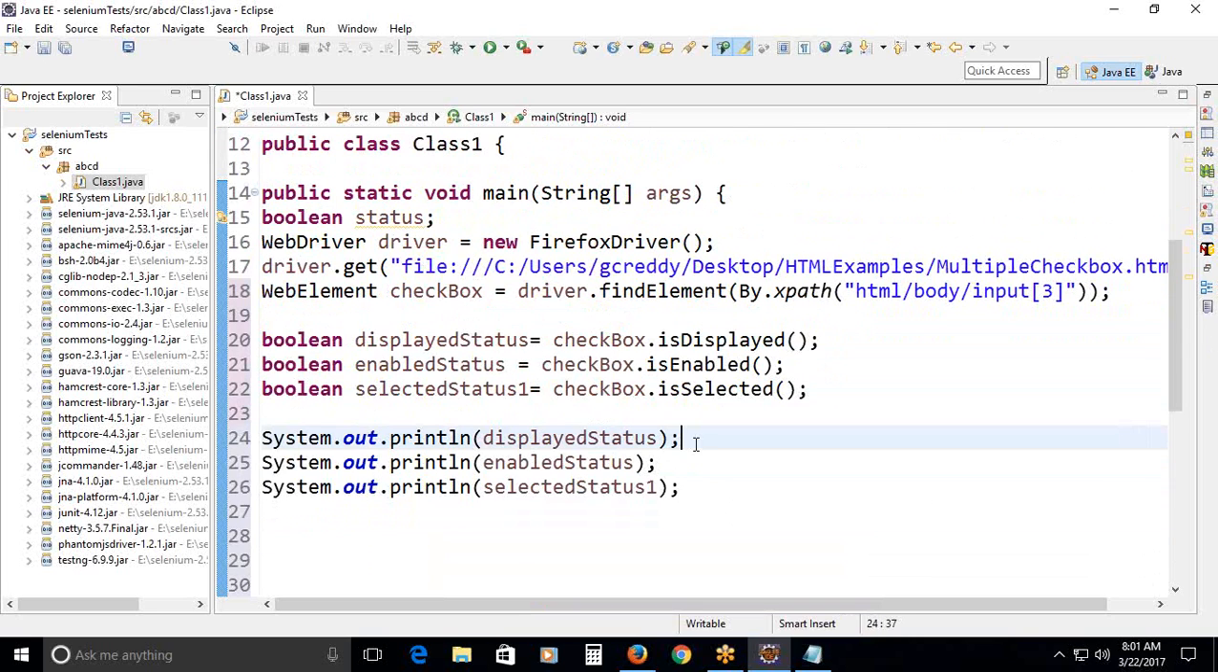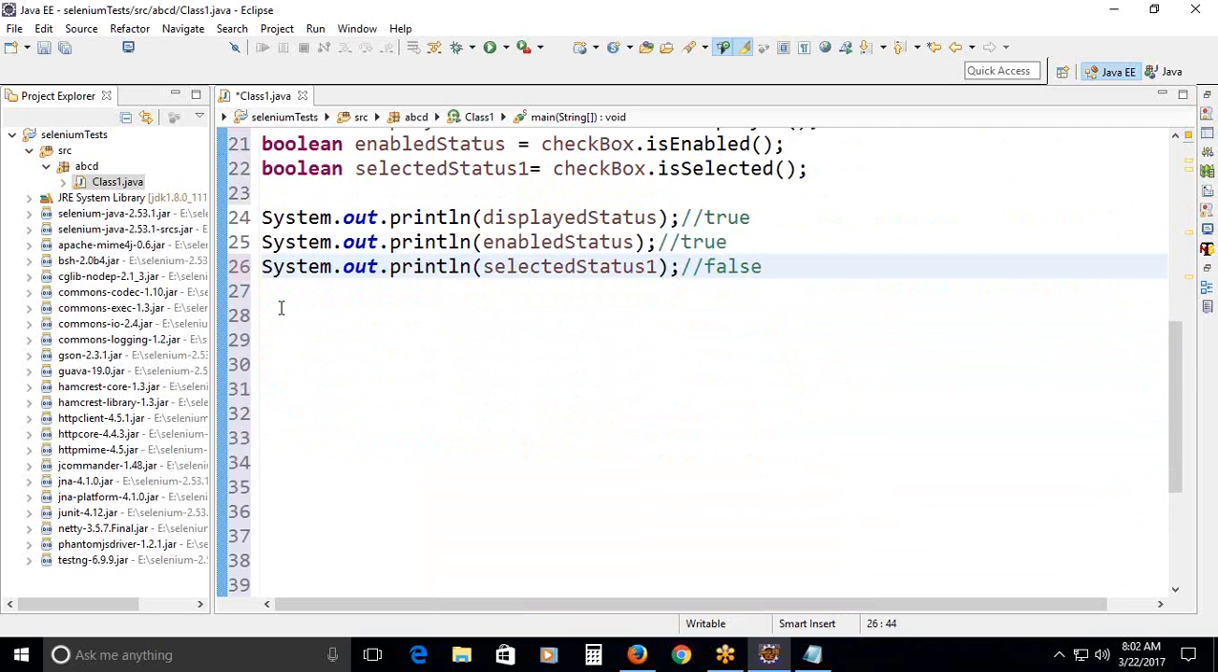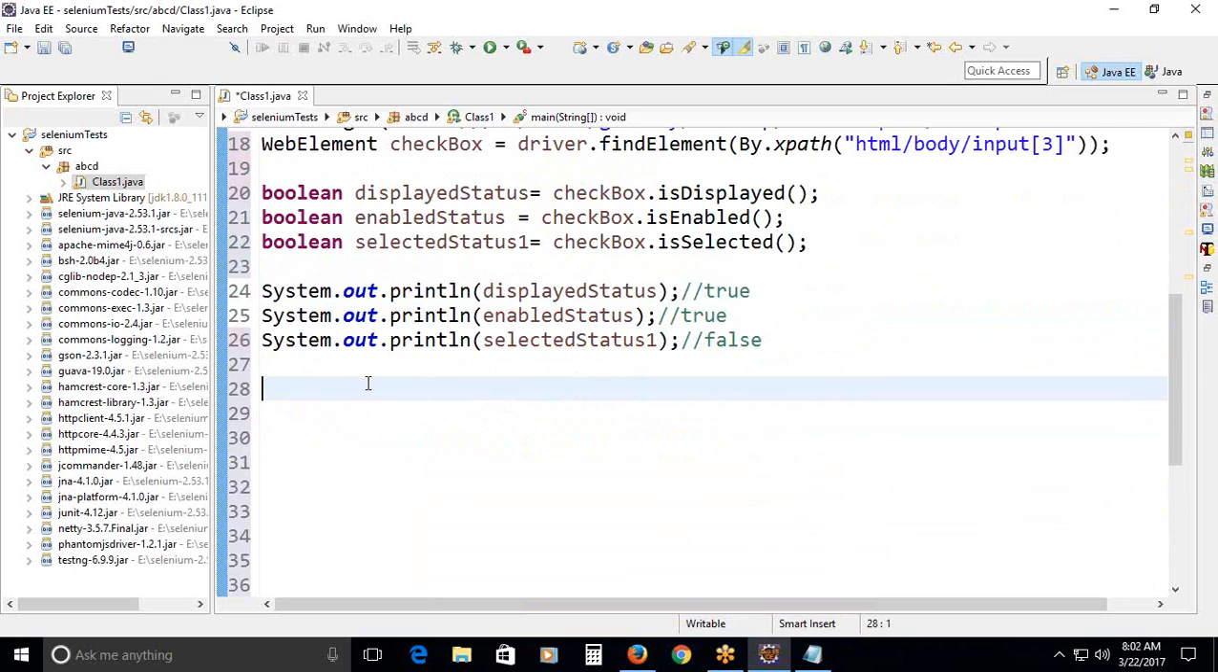Next. What is the first output? First output is true. Displayed status true. Enabled status true. Next, true. Status true. Next, true, true, false? False, sir. Last one false. Next, check that one.